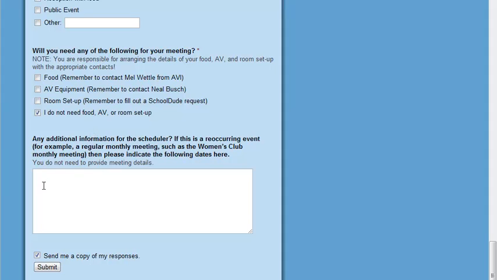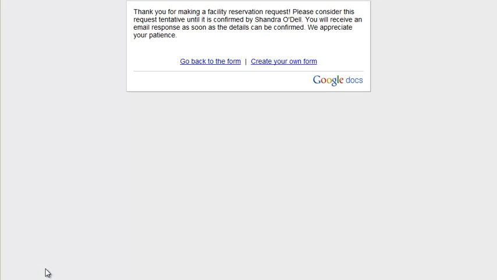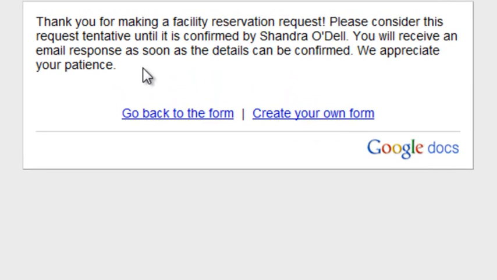And finally, there's a box for any additional information for the scheduler. And I can add something in there. And then I'll get a button at the bottom that says Submit. And I'm going to click on Submit. Okay. And after I click Submit, I get a confirmation that my reservation has been submitted.